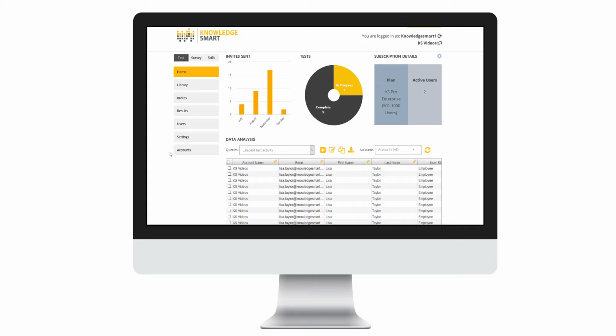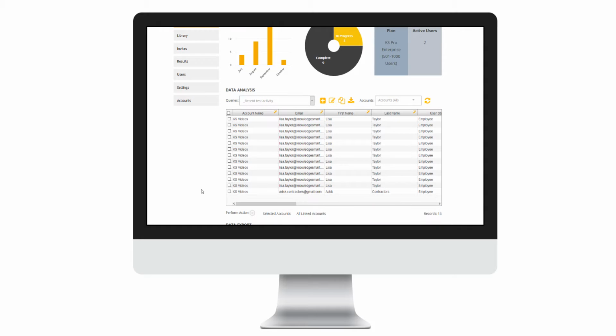In this KnowledgeSmart support video, we will go through the KnowledgeSmart Query Builder tool. This tool can be found on the main screen of the admin dashboard. And the Query Builder function provides a comprehensive tool for analyzing the data within your account, also organizing it with the structure that you want.